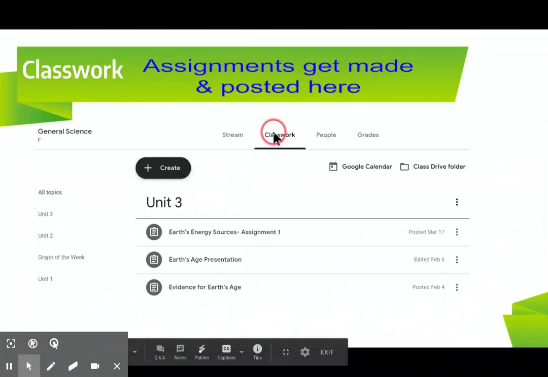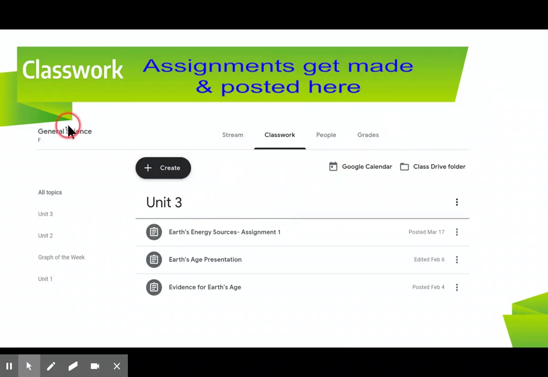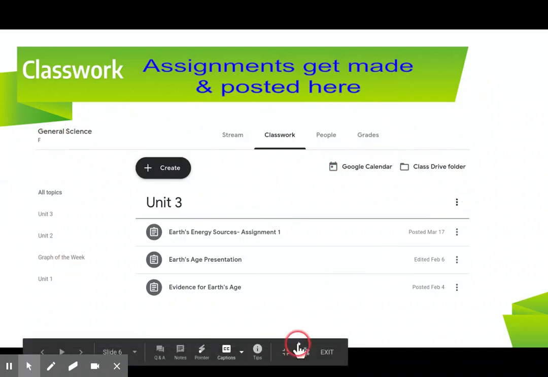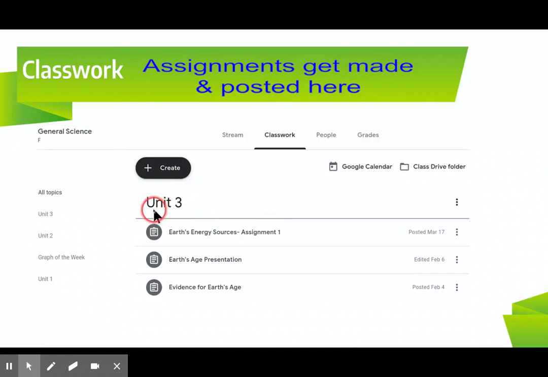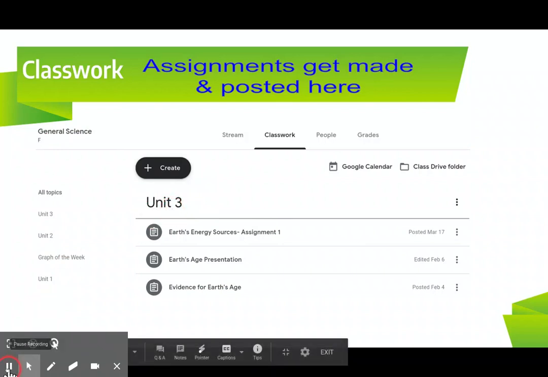Next is the Classwork tab. This is where all of your assignments will get made, and they'll also be posted here. So you can see this was one that I did prior to COVID. So I used to do the topics as units. Now I will do the topics as dates.